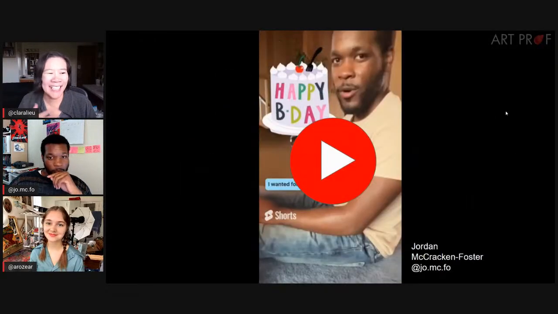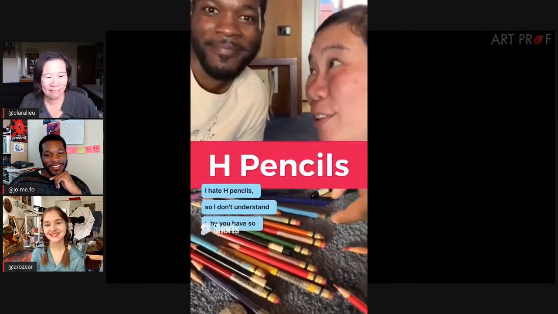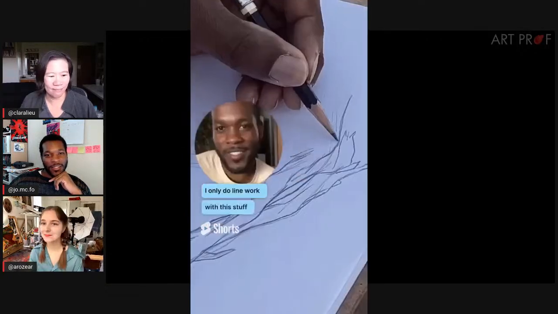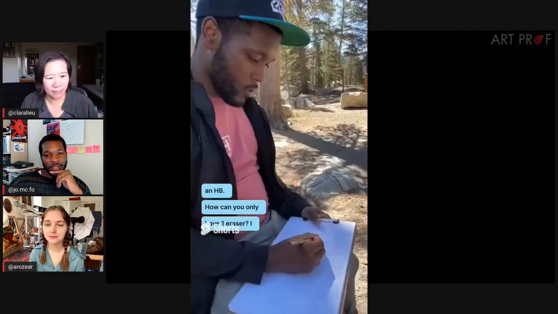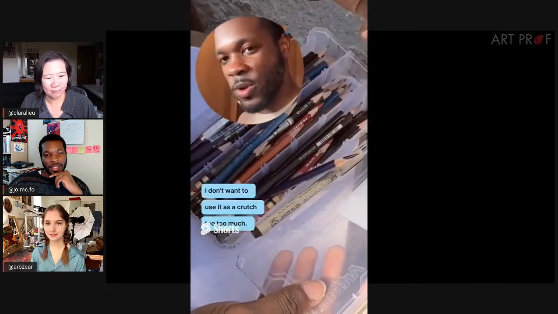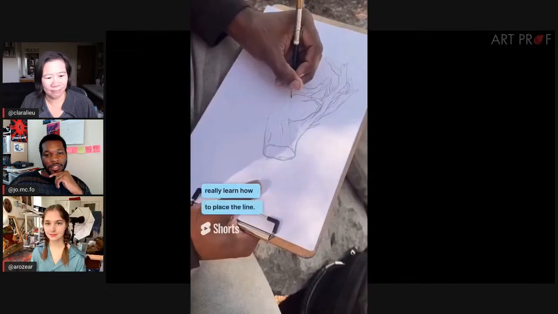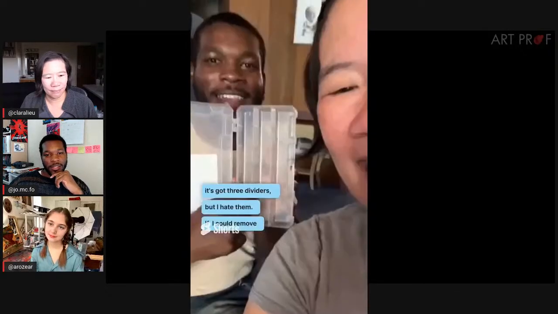Stickers. I confess, I thought these were really dumb, but they're actually fun once you start doing them. I hate H pencils, so I don't understand why you have so many. I only do line work with this stuff, so I don't need anything more than an HB. How can you only have one eraser? I don't really erase. I don't want to use it as a crutch too much. It forces me to really learn how to place the line. This is my pencil case. It's got 3 dividers, but I hate them. If I could remove them, I would.